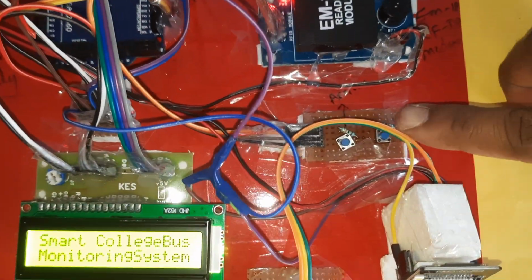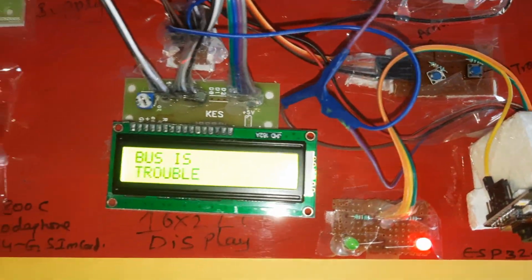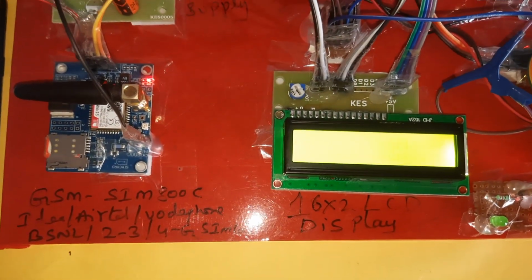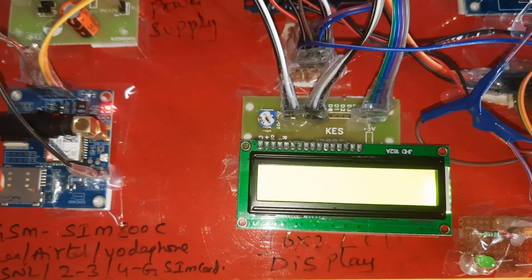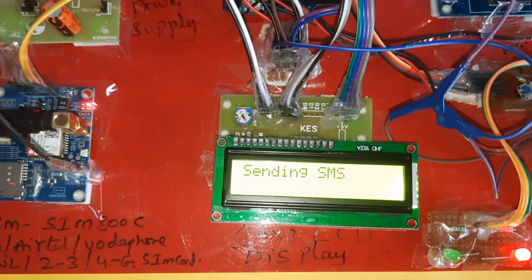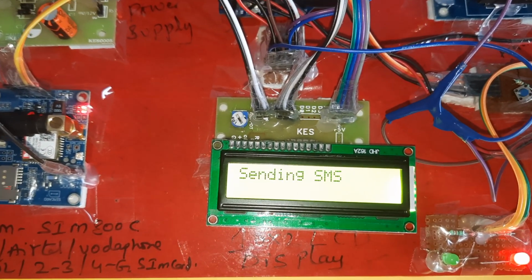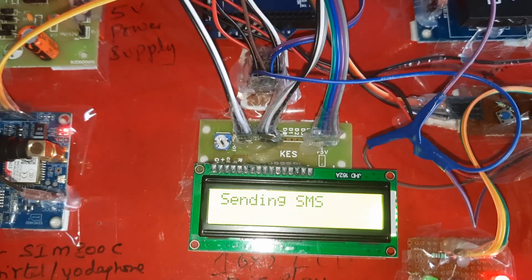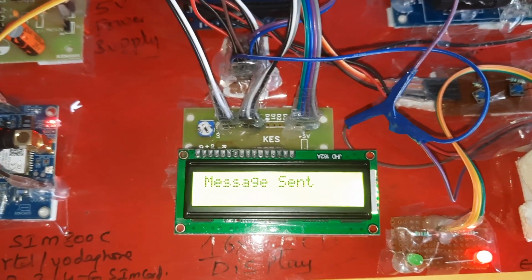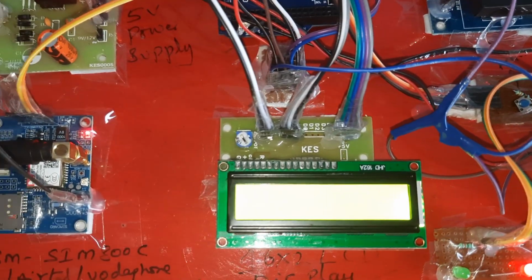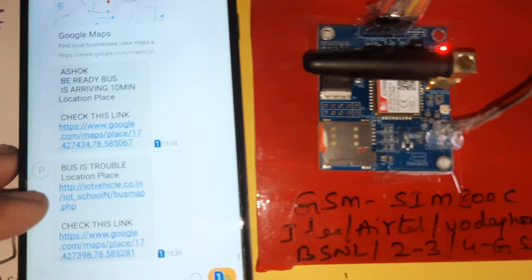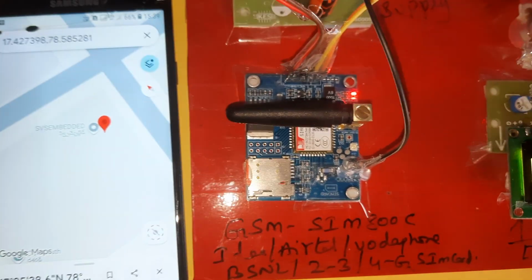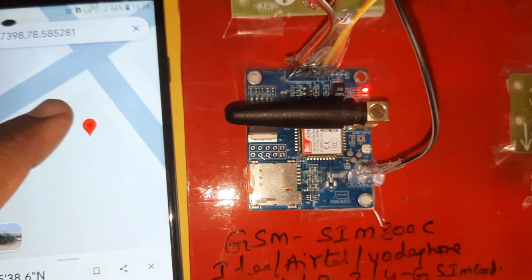Another switch button's purpose is bus is in trouble at this location. It is sending to management, to the authority person. It will send an SMS message to the authority person: bus is in trouble at this location. So here also I added the mobile number, bus is in trouble, location map. Click this link to see the location of the vehicle.